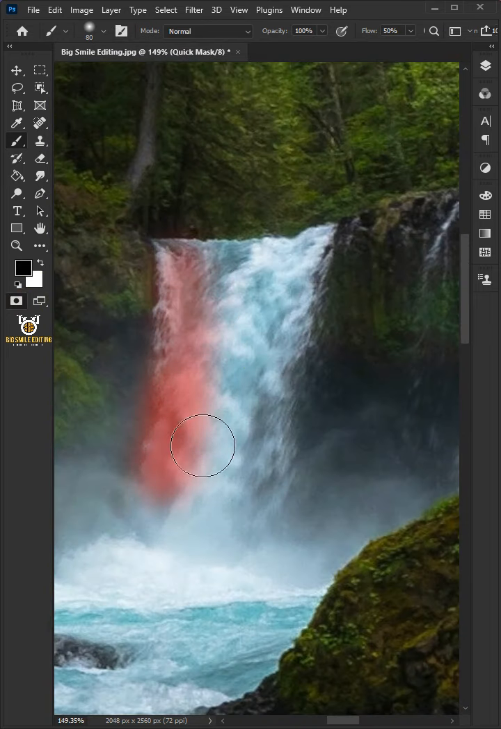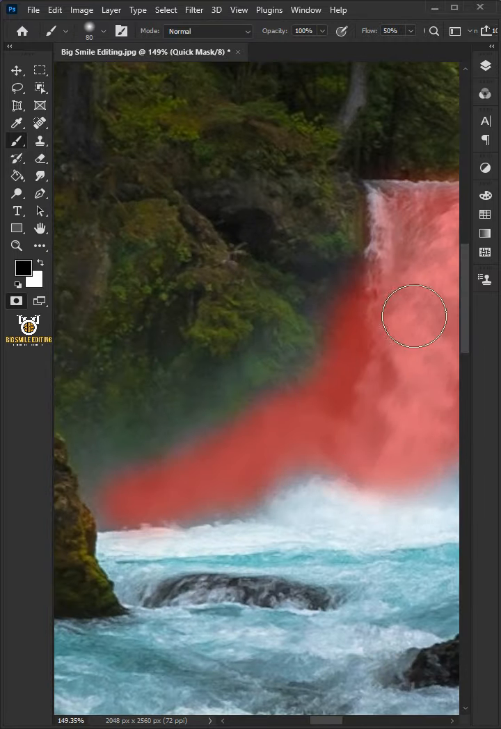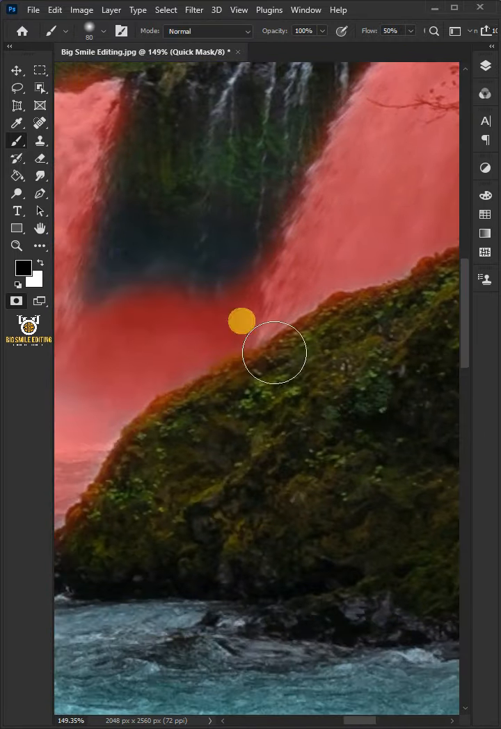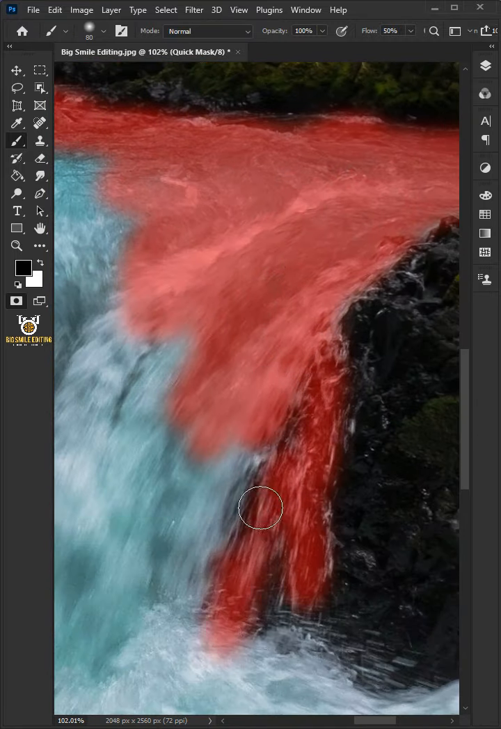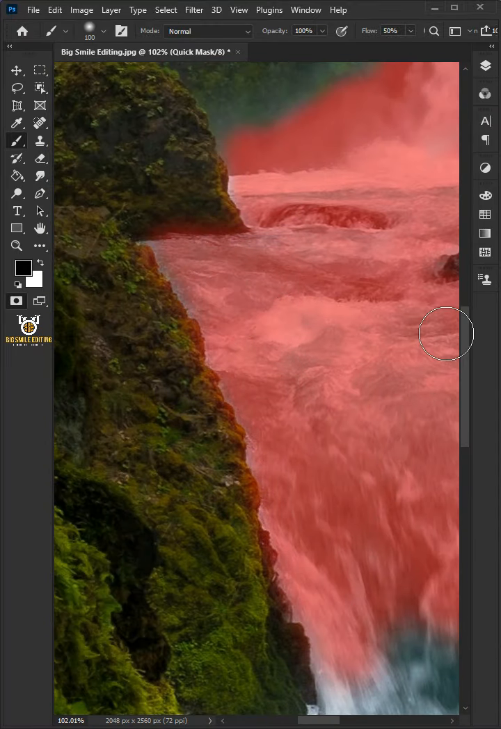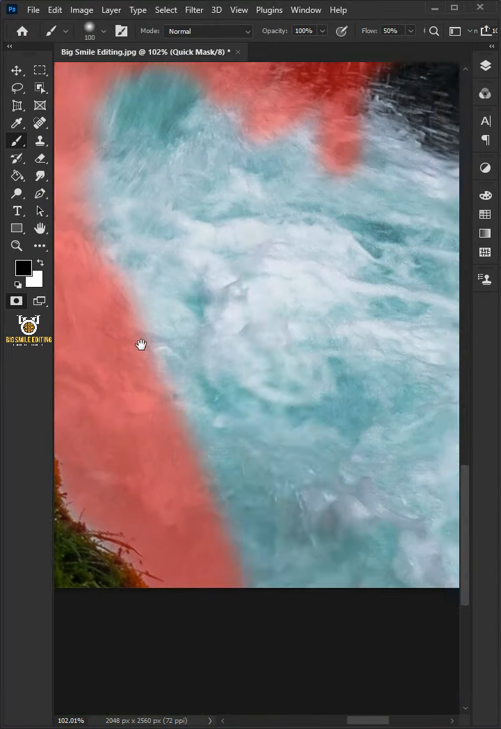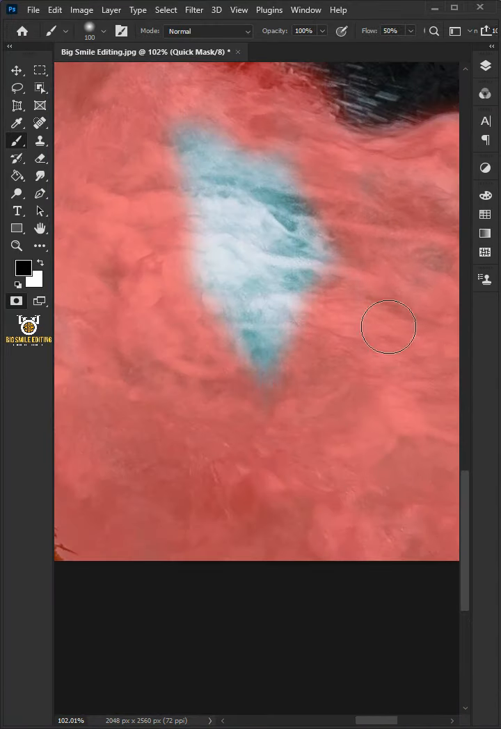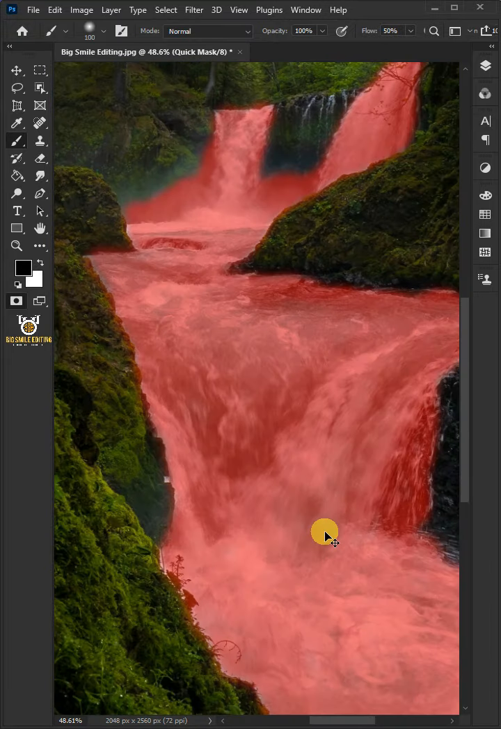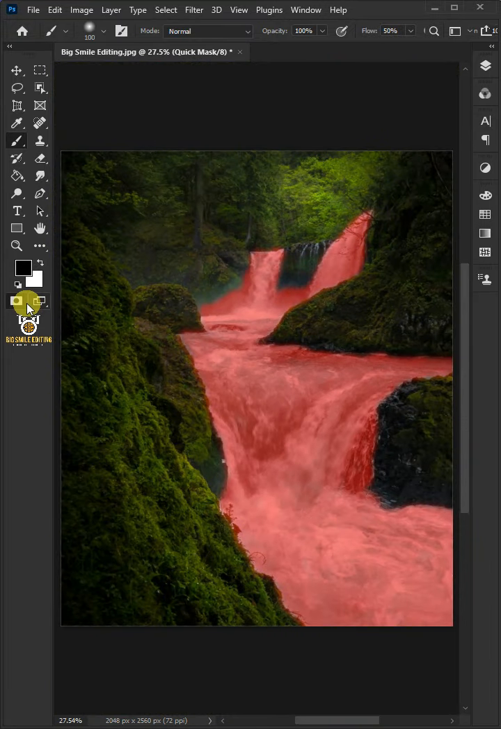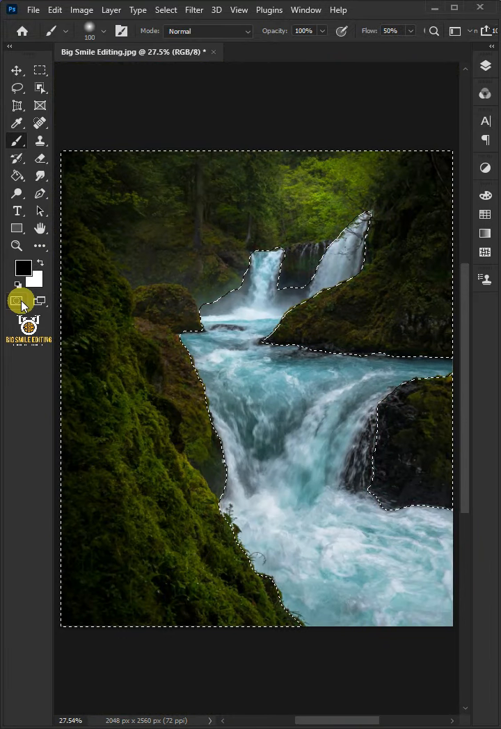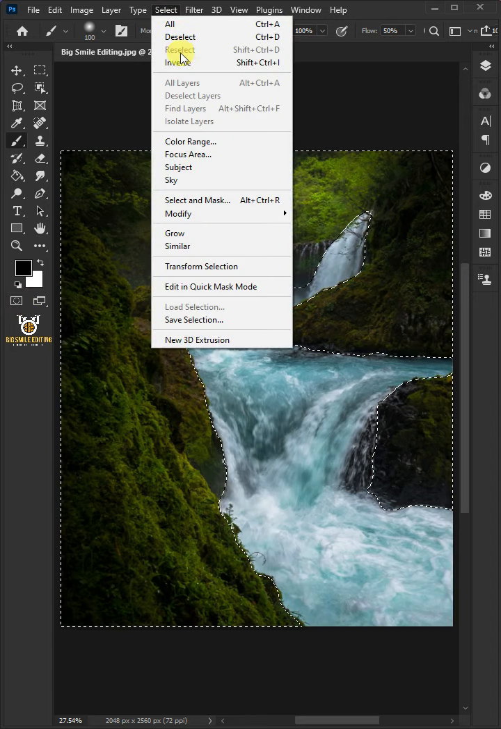Paint with black to add to the selection, or press the X key to switch to white if you need to remove any areas from the selection. Click the Quick Mask button when you're finished, to have the painted area transformed into selection. Invert selection, go to Select and Inverse.